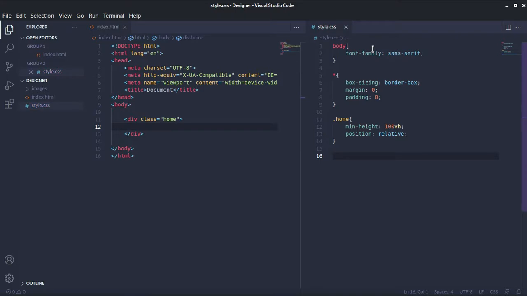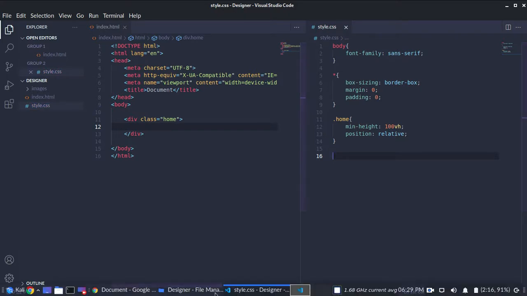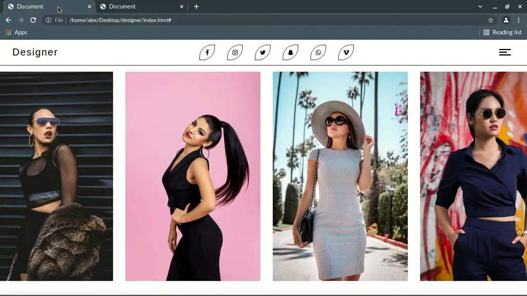Background. Okay, let's see about that. Let's open it over here. Look at that. This is what we're making. Now that is the home page. So let's begin with the nav bar.